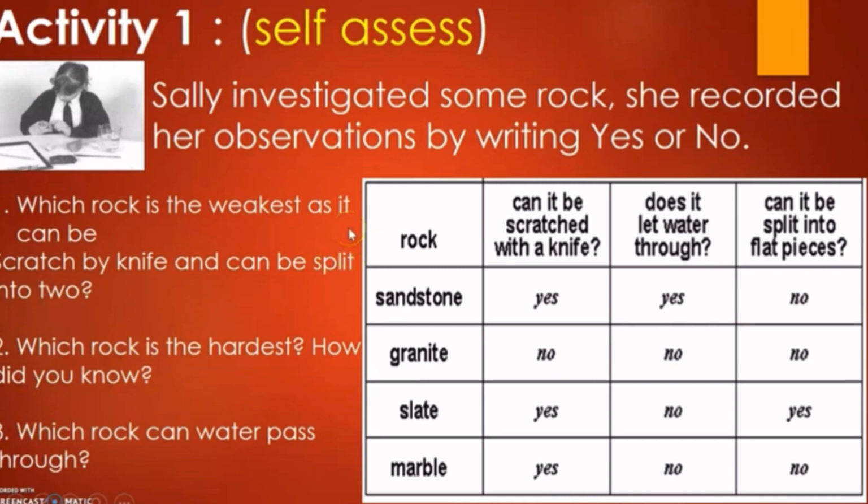Pause the video and take a look at the observations that Sally has conducted for your answer. Time is up. Which rock is the weakest as it can be scratched by a knife and can be split into 2? Can be scratched by a knife: it could be sandstone, slate, and marble. And it can be split into 2 is only slate. Therefore, the answer is slate.